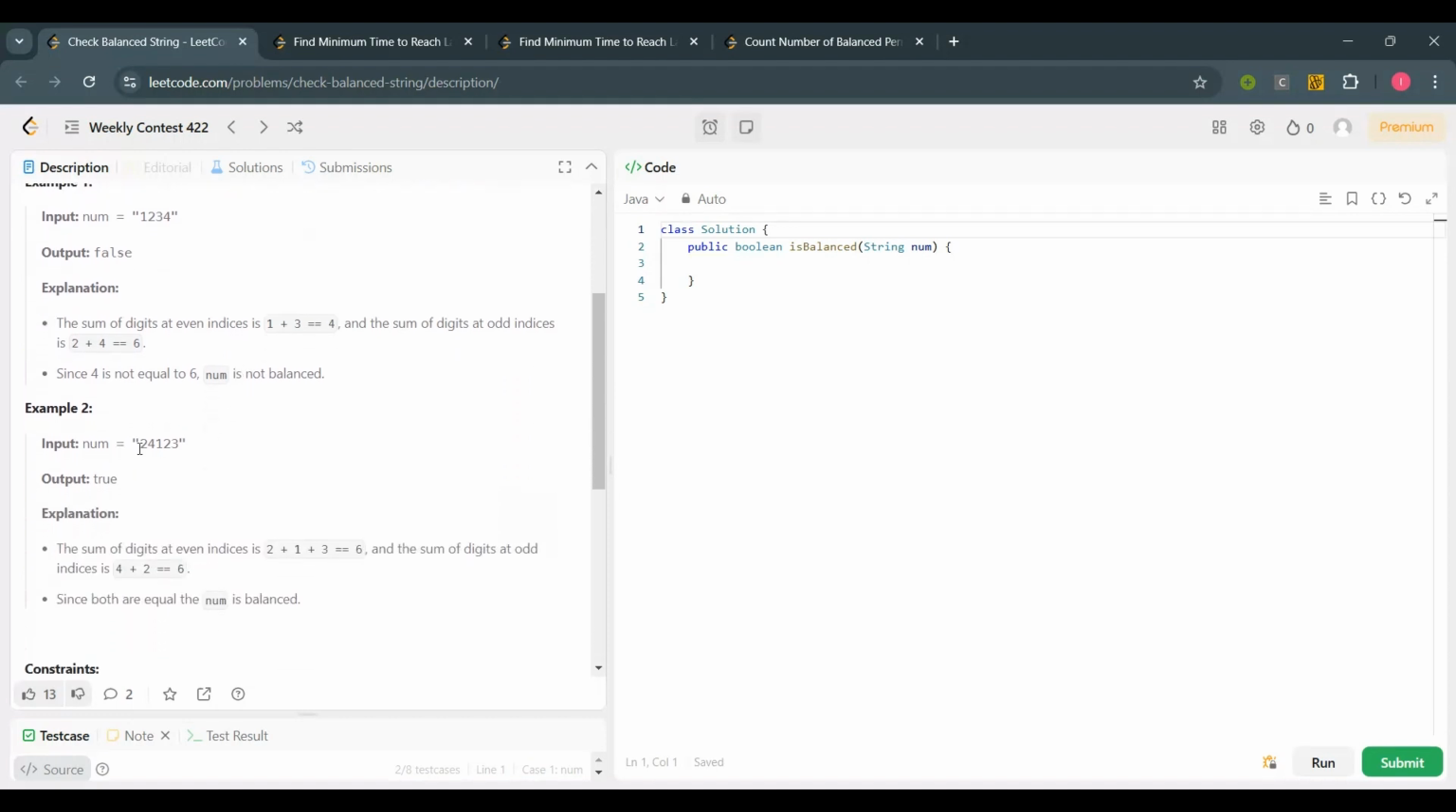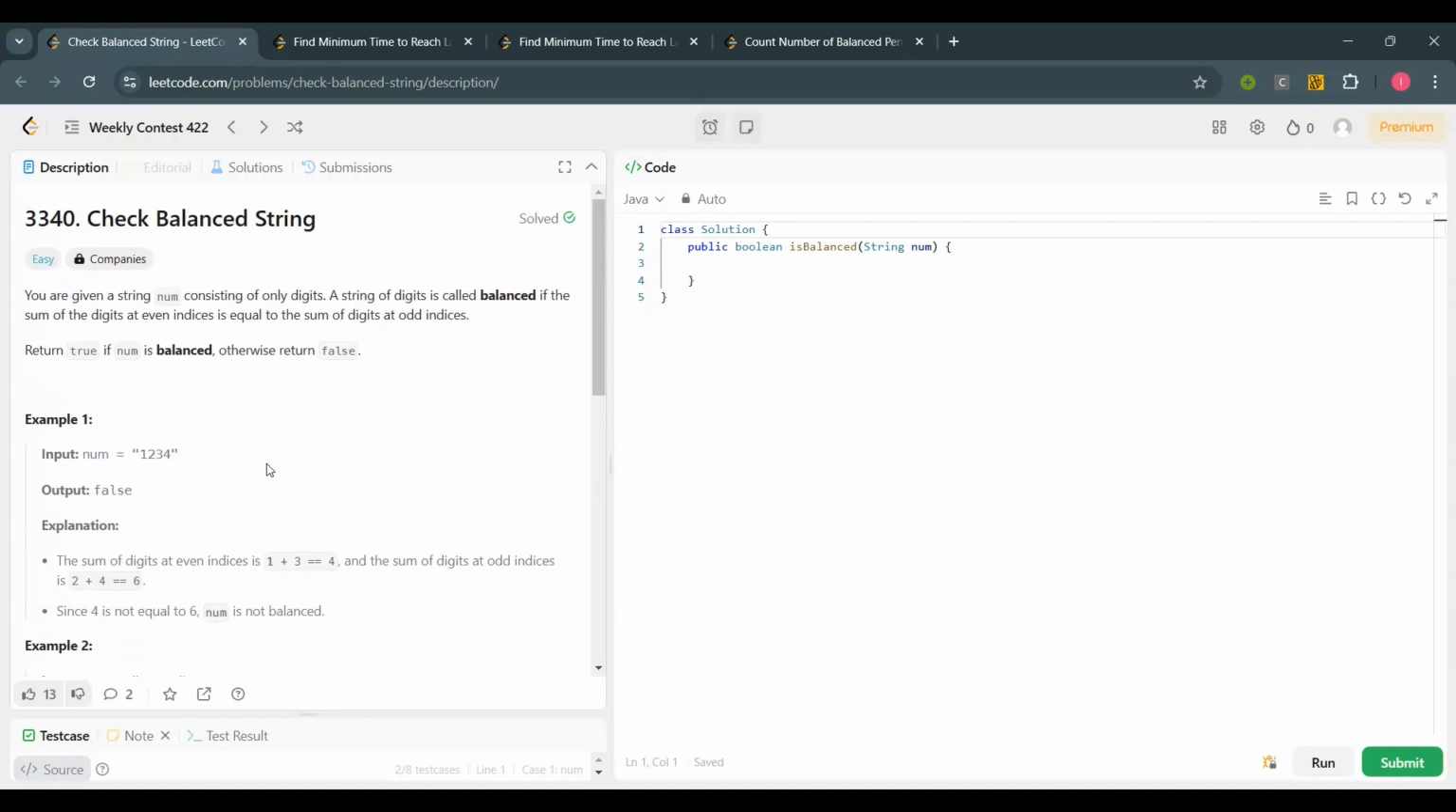But in example 2, we can see that 2 plus 1 plus 3 is equal to 6 and 4 plus 2 is equal to 6. That's why both the odd index positions and the even index positions sum up to 6 and it is balanced, so we have to return true. So here we will code it out.